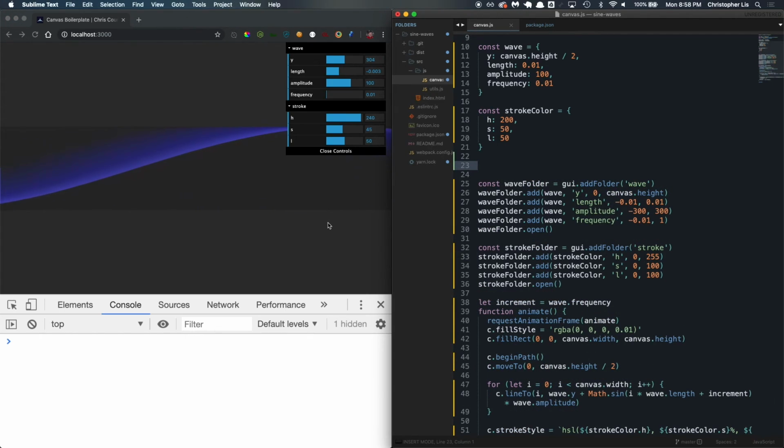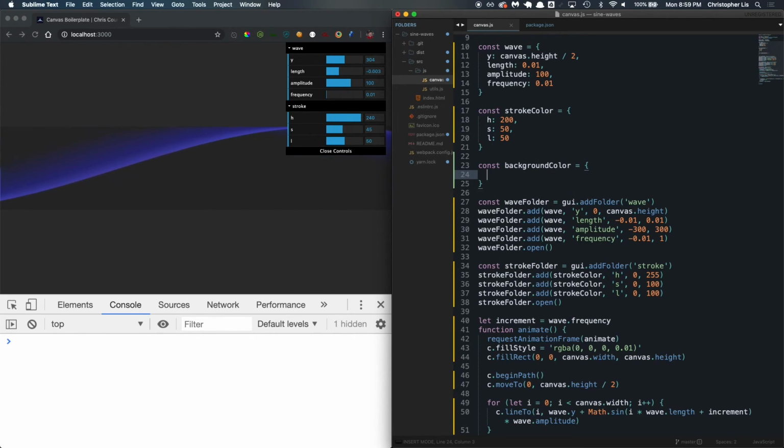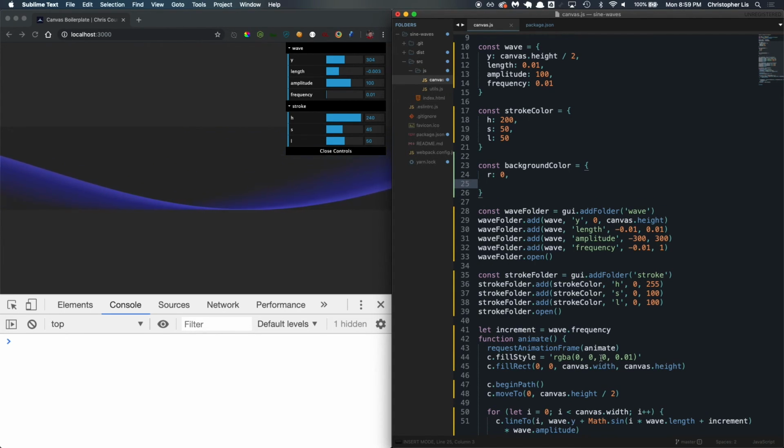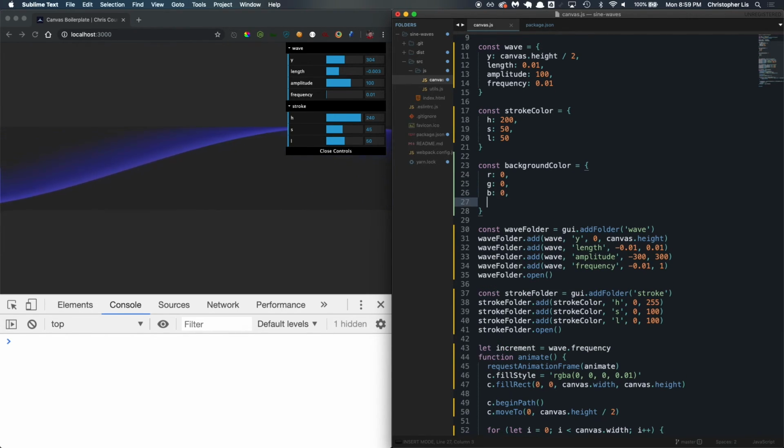So first thing we want to do is create an object that holds the properties for whatever we're trying to change. So our object is going to be called background color. And then our properties are going to be R, which is equal to 0, G, which is also equal to 0. Then we've got B, 0, and then A is equal to 0.01.